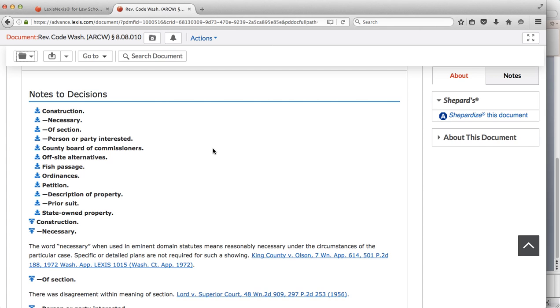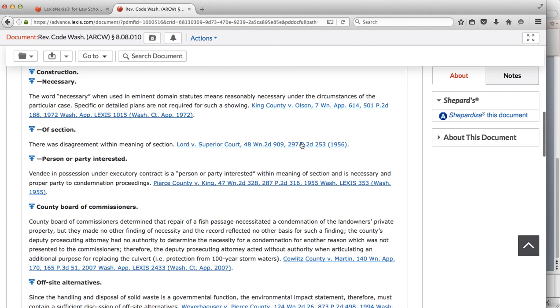So, first step, go back to our question. When is it necessary that a county can condemn land for public use? And so we're looking at these, and do we see a prior application? We do, necessary. All right, so this here, the word necessary, when used in eminent domain statutes, means reasonably necessary under the circumstances of the particular case. Specific or detailed plans are not required for such a showing. Yikes, that's really broad, and I don't really quite understand the application. But the beauty of this is we have our first case that's helping us better understand the application of the law.